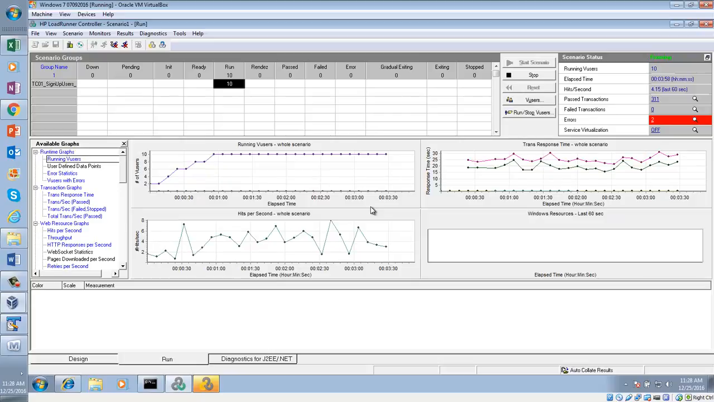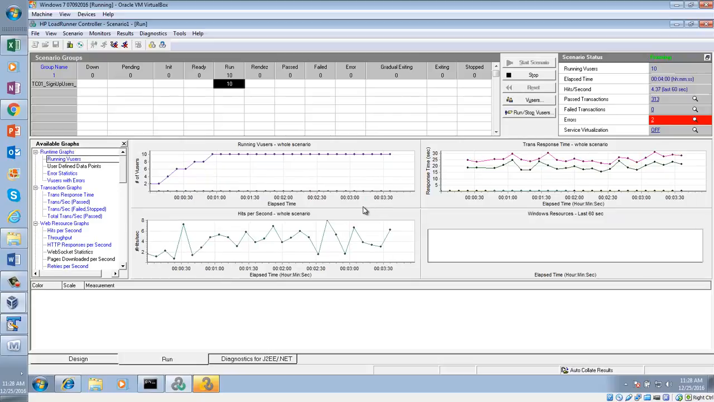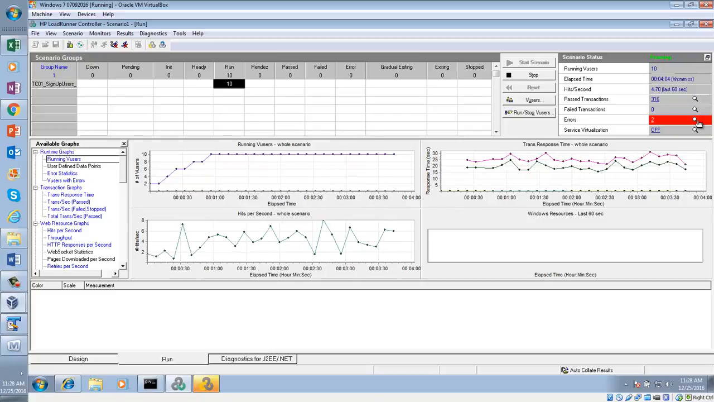You are running as well? Yes. Very good. Now take a look here. How many error messages do I have? So, 2 error messages. Can you see we have 2 error messages?